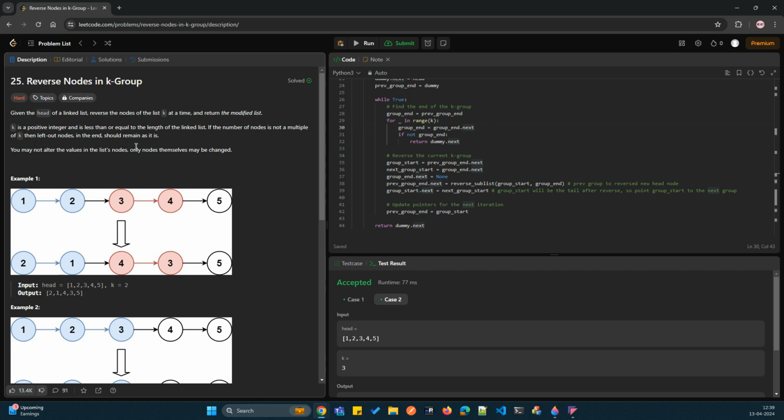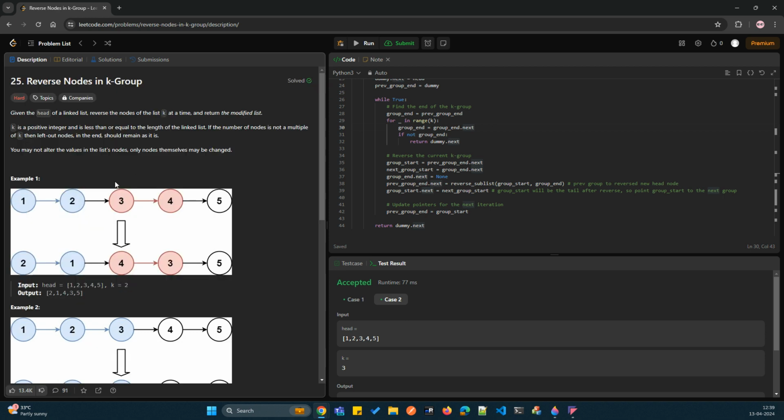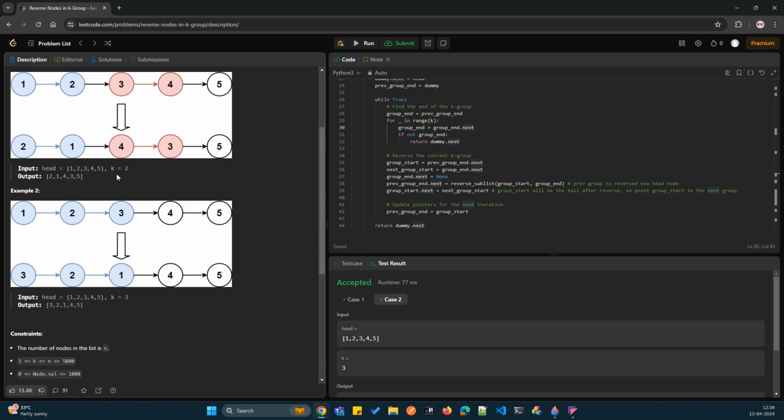This was the old problem, but now the problem here is that K will be dynamic. Initially K is equal to 2, so we were asked to swap each pair, but here K will be dynamic. Here K is equal to 3, so 1 2 3 will go as 3 2 1, and the next elements are only 4 5. We don't have 6 here or any other element, so we don't have enough elements to reverse it, correct? So we'll just leave 4 5 as it is. If we had a 6 here, it would look like 6 5 4. If you don't have enough elements, we just leave it as it is.